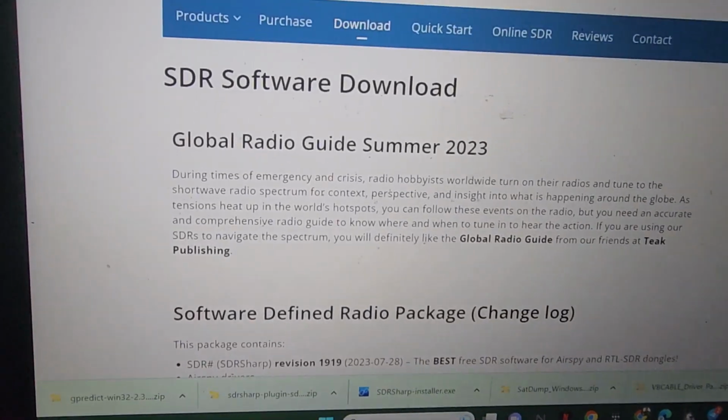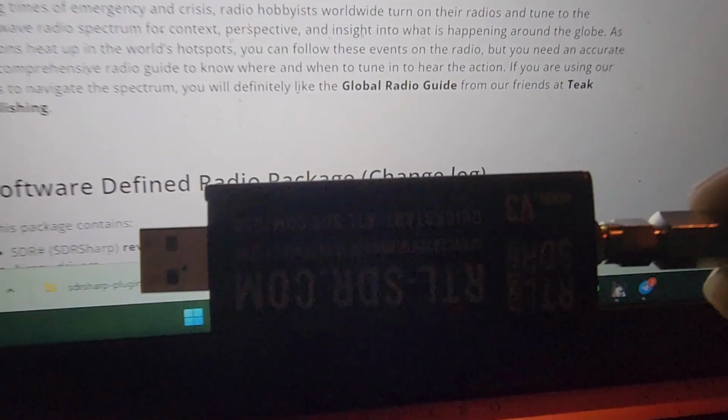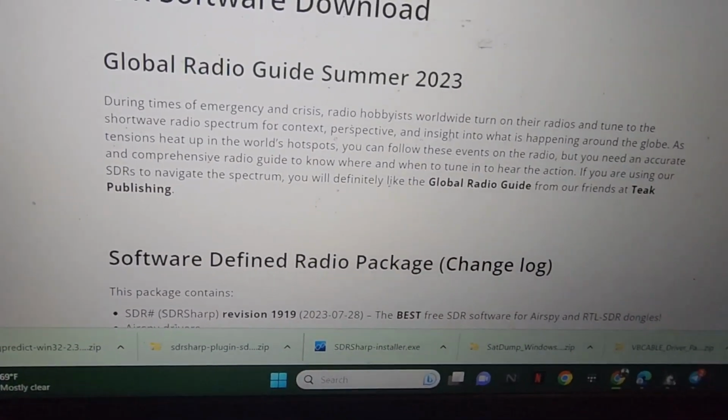The dongle that I use is here. I'm going to show you this real quick. I don't know how good you're going to see it, but it's an rtlsdr.com dongle. Got it on Amazon. I don't think it was very much. So that's the dongle you're going to want to use.